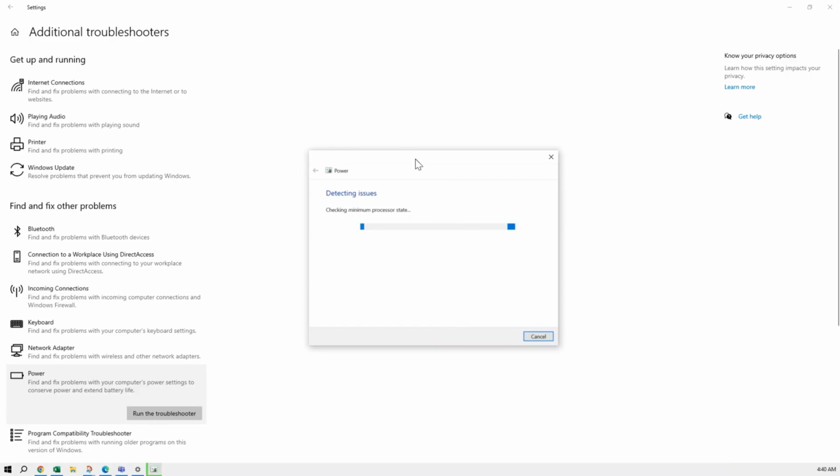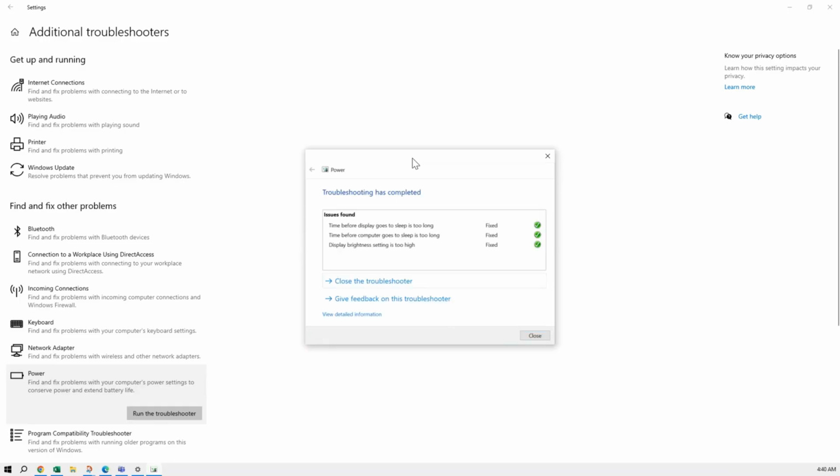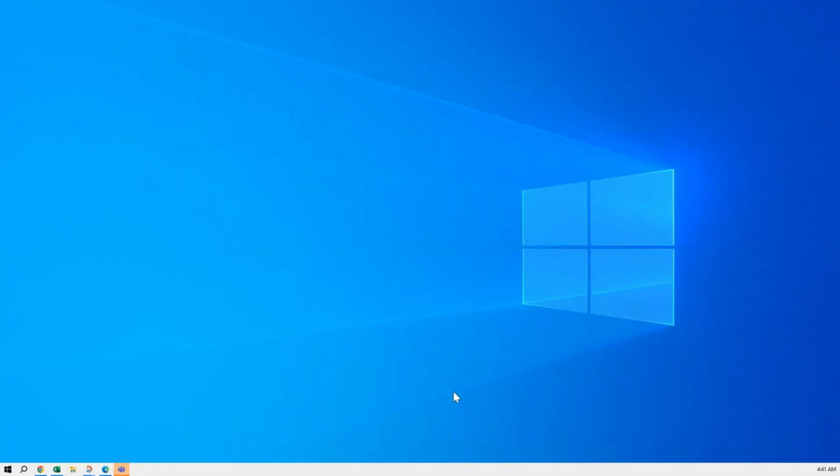So this will try to identify the problem. As you can see, these issues are fixed, so click on Close. Now move to the next step you can apply.